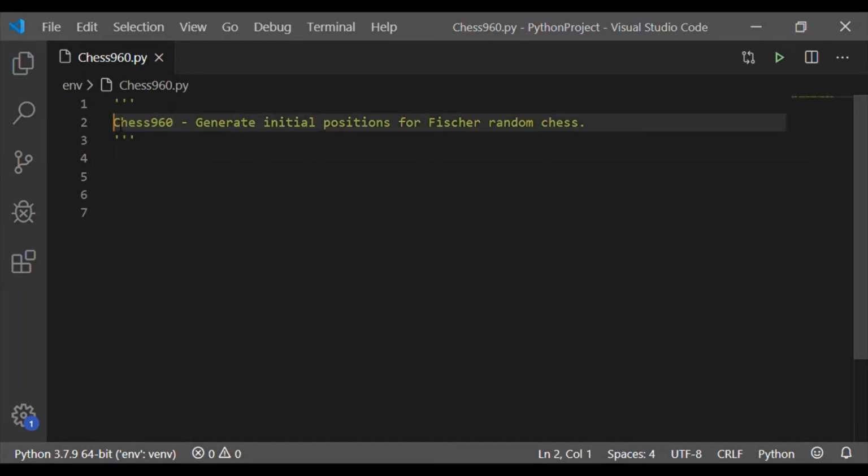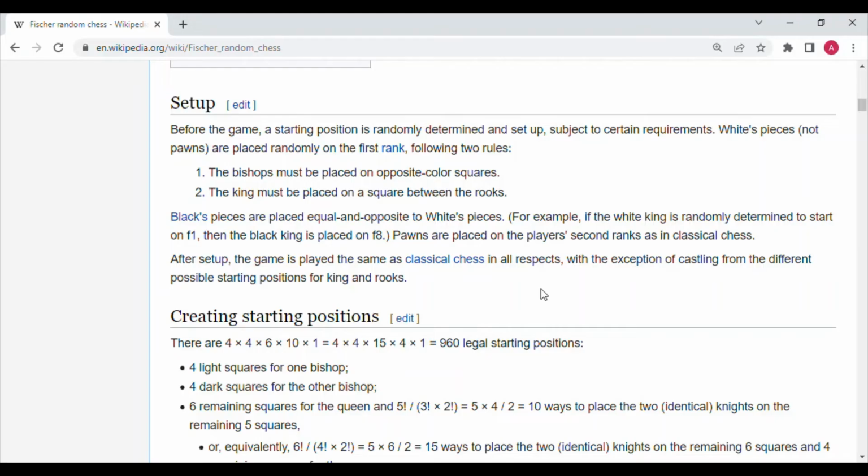In this video, let us write the Python program that shall randomly generate the initial position for Fischer random chess, otherwise called chess 960. The starting position is randomly determined for the white pieces placed on the first rank based on two rules. The bishops must be placed on opposite color squares.